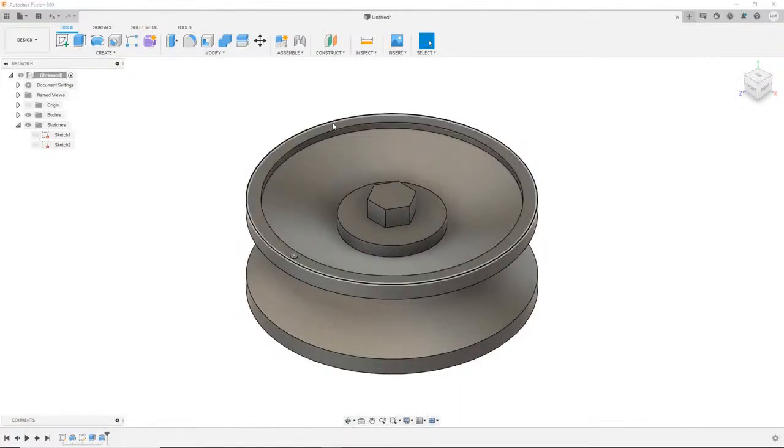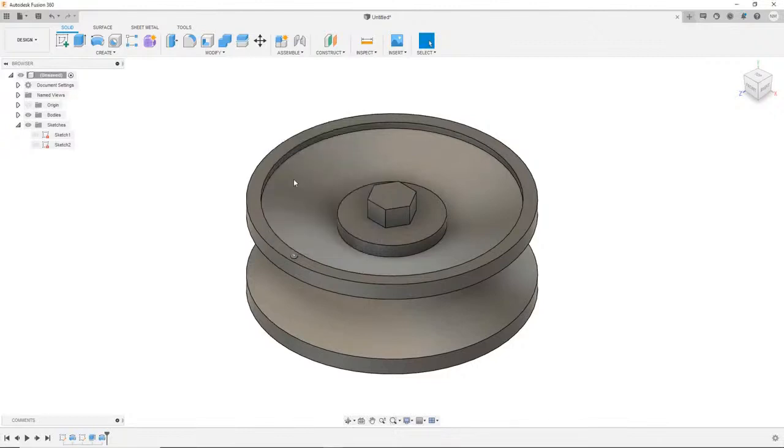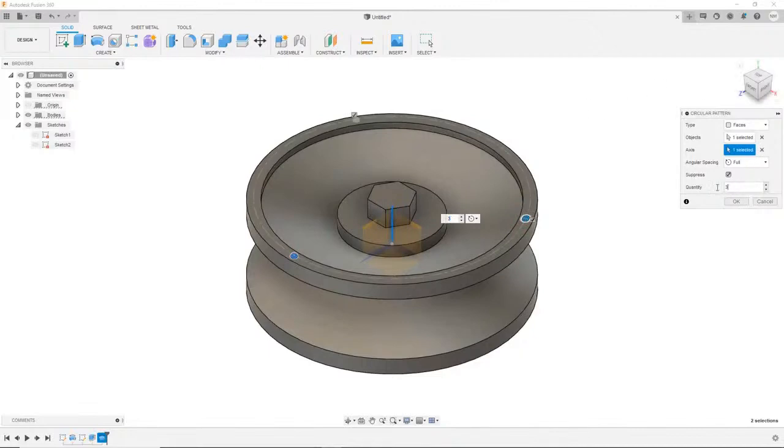Let's create a circular pattern. Typing S for design shortcuts. Typing CIR. Selecting circular pattern. For the objects, selecting this revolve. For the axis, selecting our y-axis. For the quantity, let's make it 12 and hit OK.